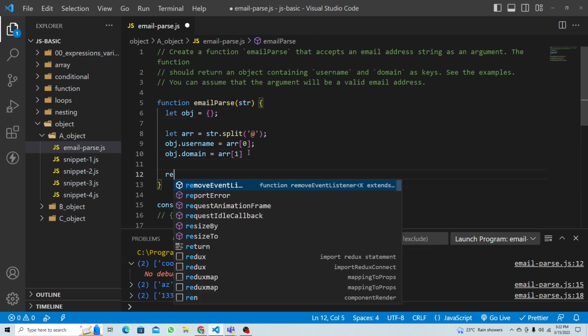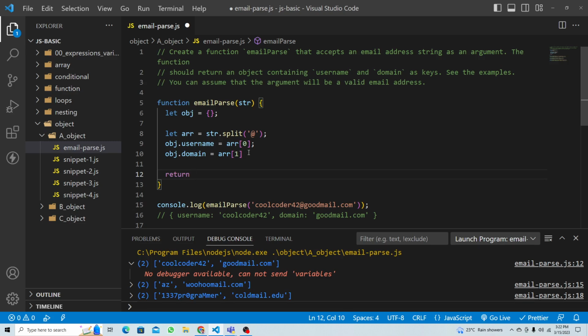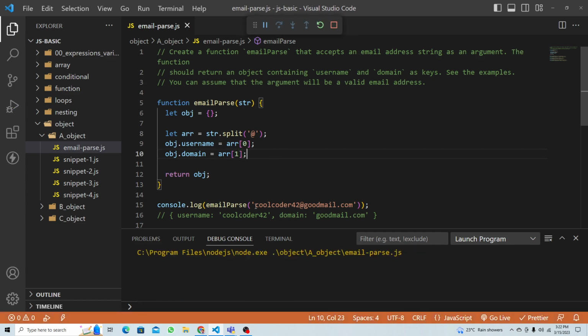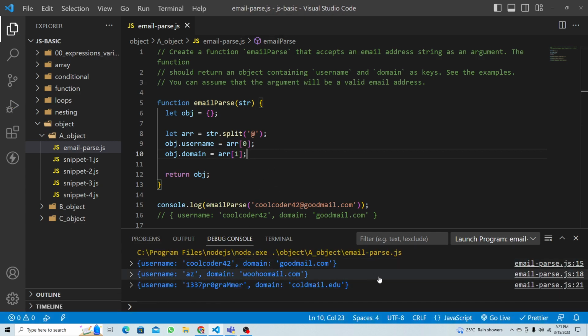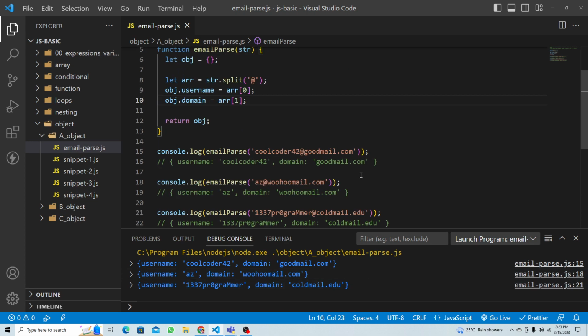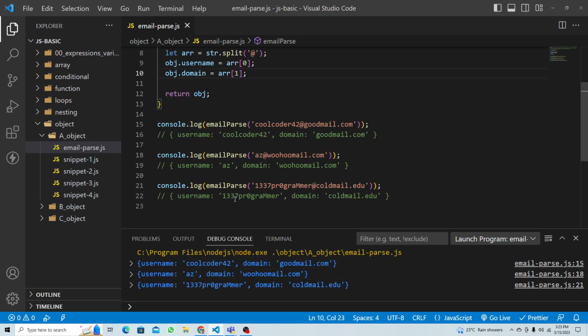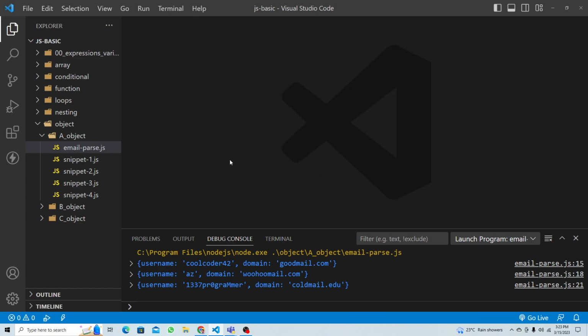What I will do is just return obj. And because the function is returning this object here, this email will be replaced with the new data, that is, this object. Clear? So let's run this and see. We got that now, right? So you see domain and username. Okay, that was the first one.